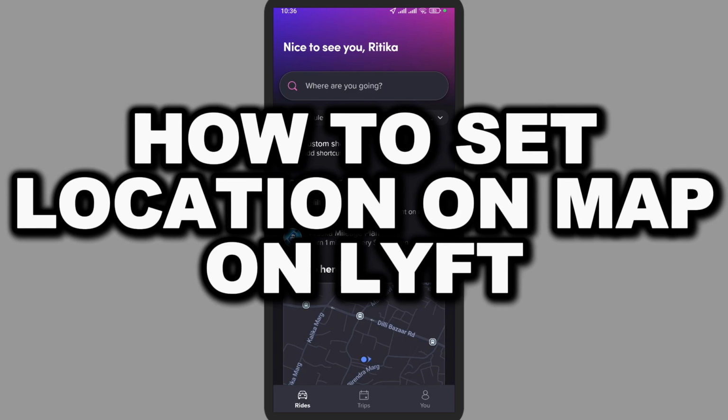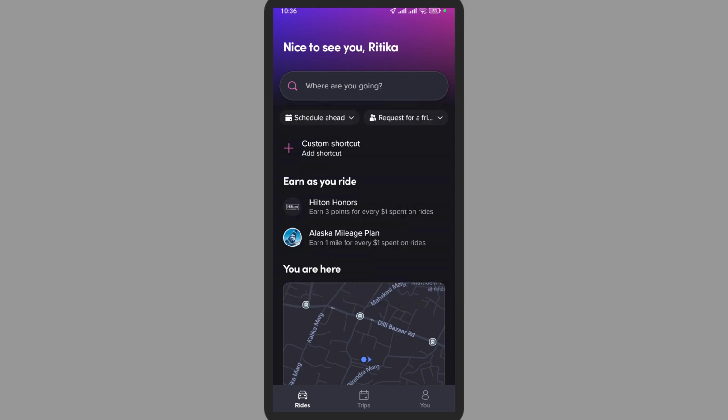How to set location on map on Lyft. In this video, I'm going to show you how you can set up the location. First of all, open the application. So this interface will pop up.